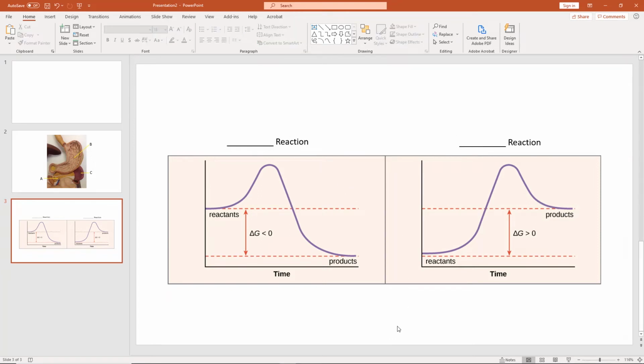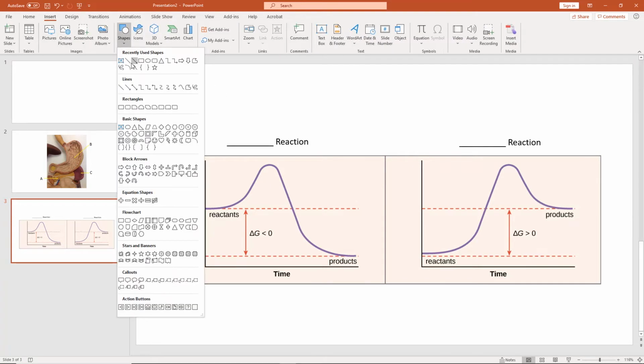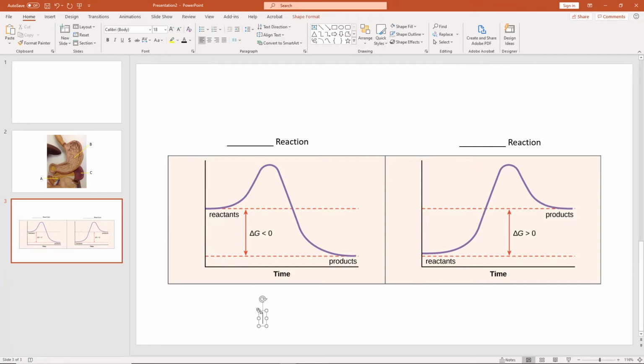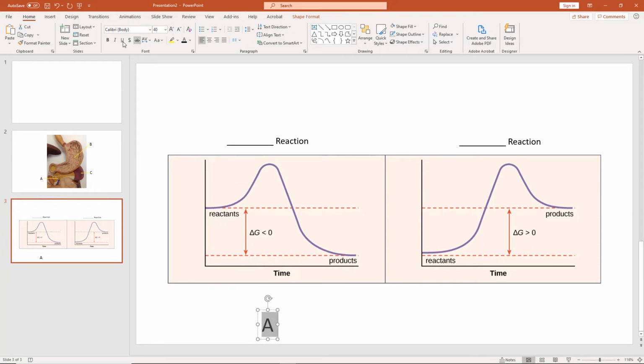Another thing I should consider is I should probably label each graph with a letter so that I can point to or indicate graph A versus graph B. So I'm going to do that as well. I'm going to again insert a text box. I'm going to go down here and type A. I'm going to make it bigger by highlighting it and increasing the font size. I might even bold it.